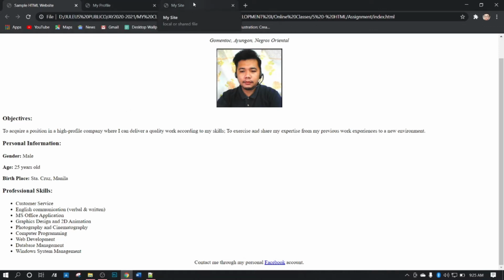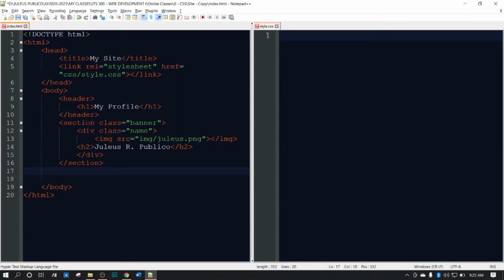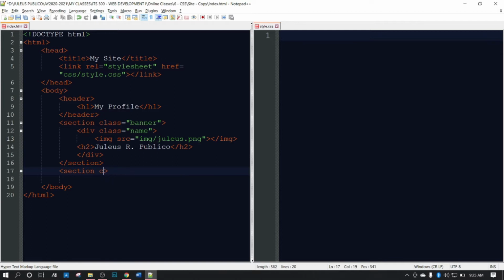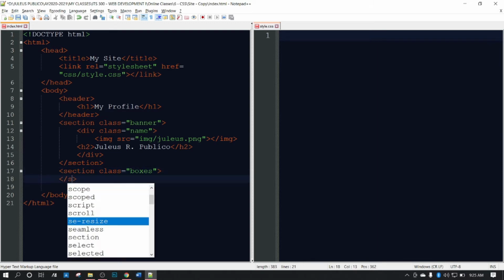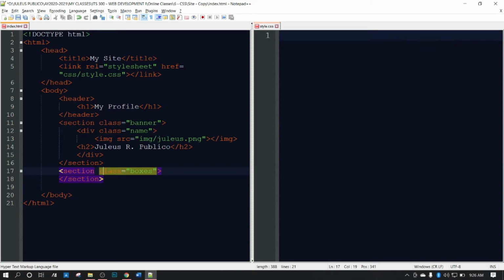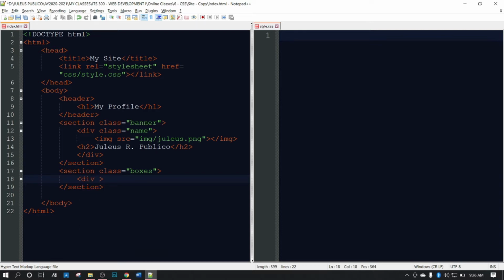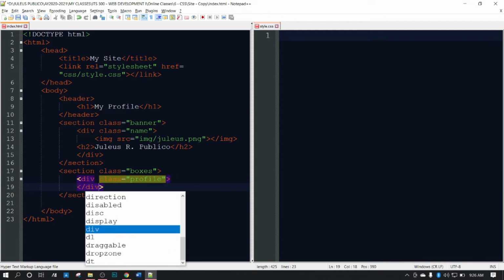Of course, we're going to add another section, and then let's call it boxes, just to keep it all simple. Alright, and then we're going to create a division for our profile. Okay, so let's use the div element, and then let's call it profile, and then let's close it.